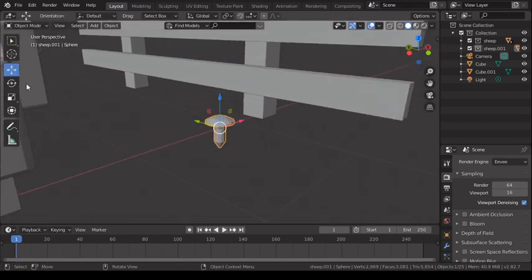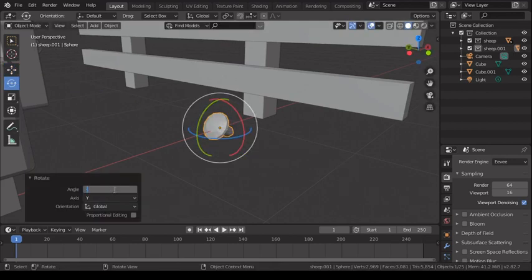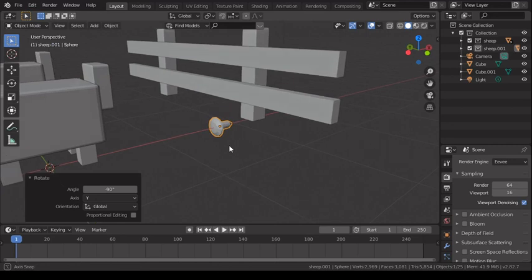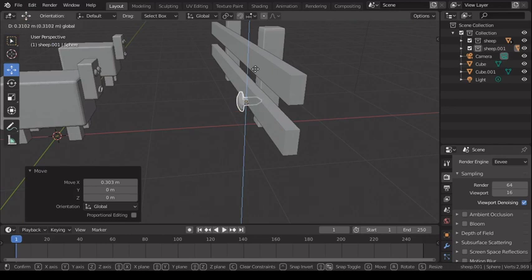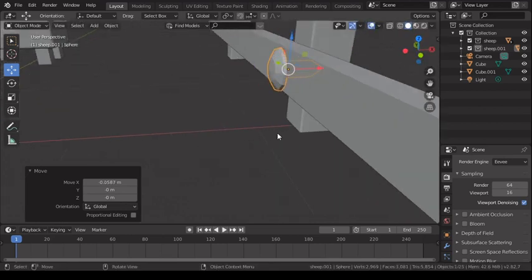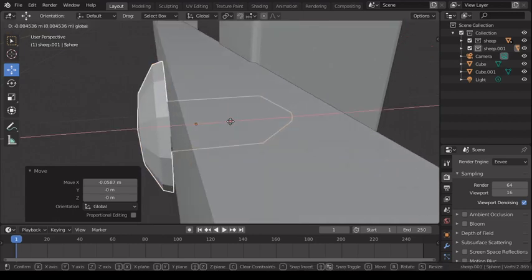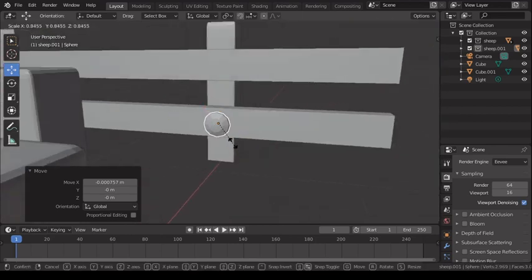Go to object mode and -90 degrees. Okay. I think it's too big. Yeah, that's the scale. That's good.